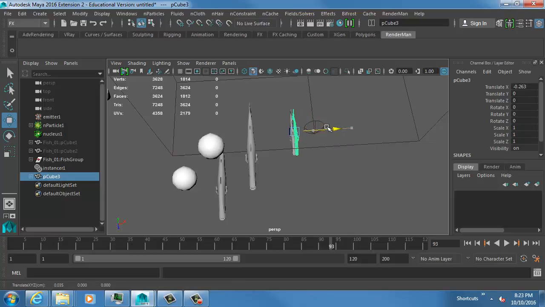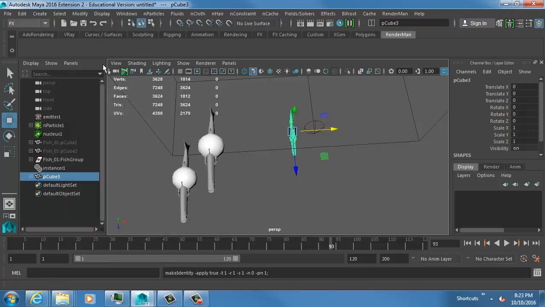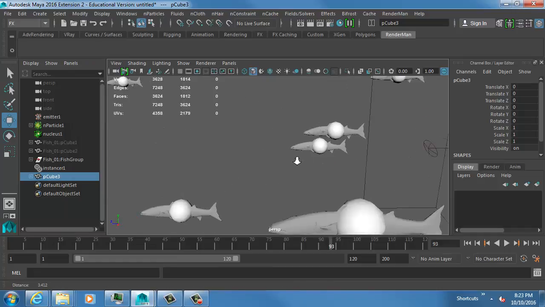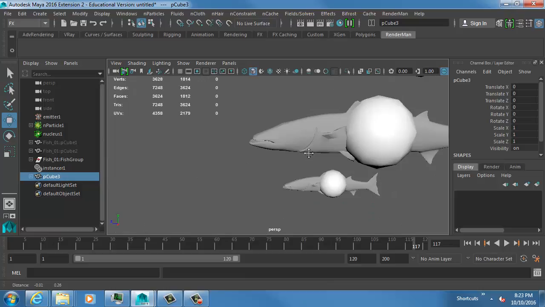So I move this fish back to where he was. Cool. And then I freeze the transforms again. And now he's perfectly centered. Okay? Right in the center of that thing. Now he's not moving at all. I mean, he's moving, but his mouth isn't opening and closing. His fins aren't flapping. Okay?